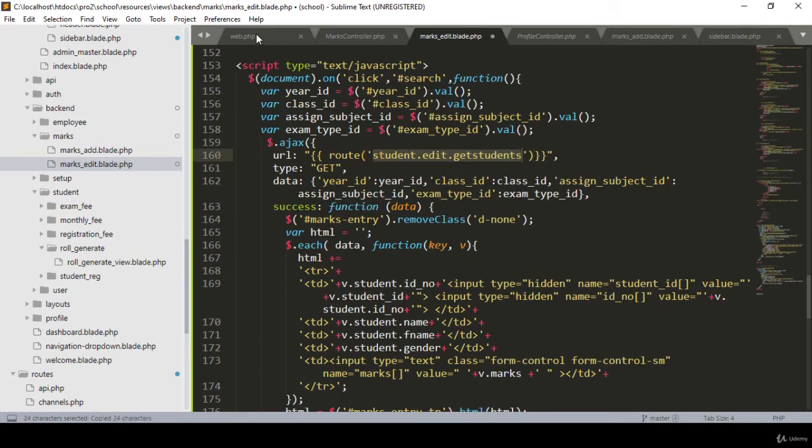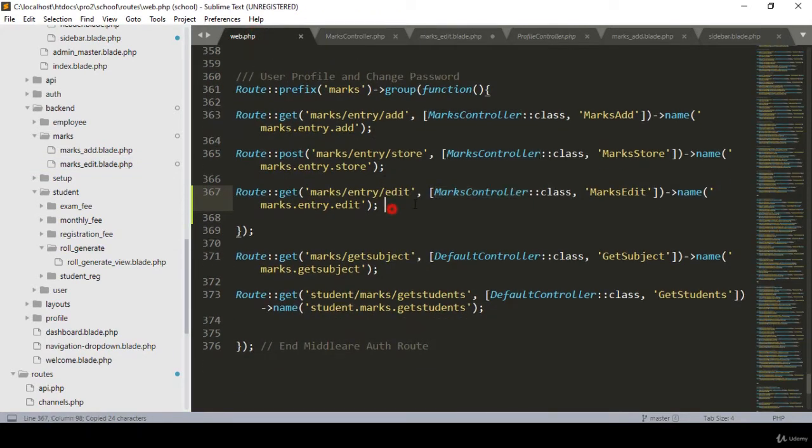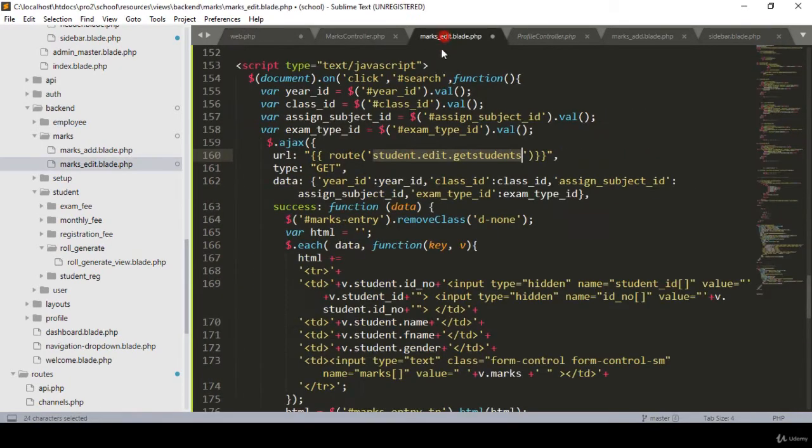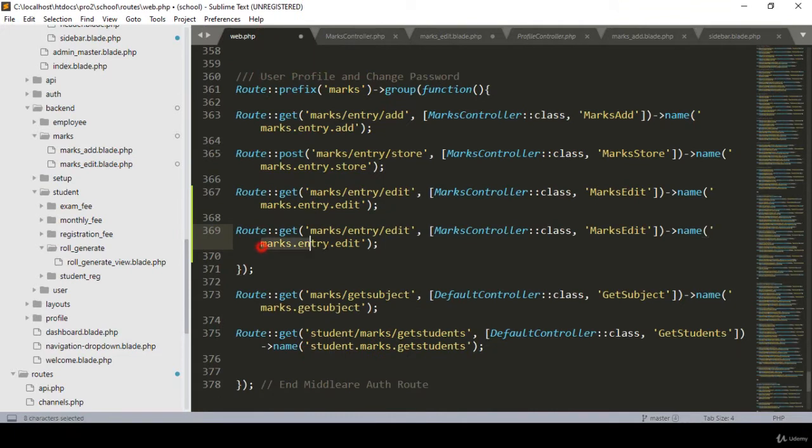I copy it. So now go to our web route, and after this I copy it, and then here I paste it. Okay, I paste it. So that will be our route as student edit and get student. I copy it, and now go there. That will be our route, and I name it student get, or there is a mark, right?